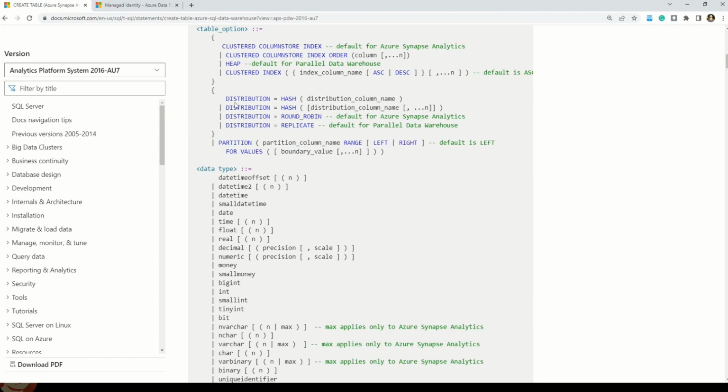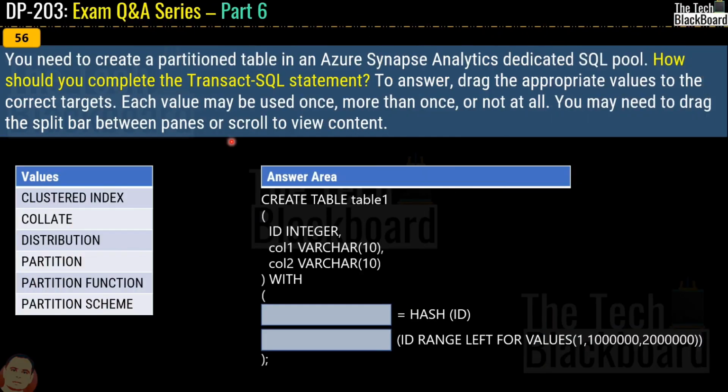So now my friends, if you relate this syntax given by Microsoft, you can see the value for the first box should be distribution and the value for the second box should be partition. So now let's reveal the answer to cross check. And now in the slide as well, you can see distribution is the first answer and partition is the second answer. Hope that clarifies the logic behind choosing distribution and partition as the answer to this question.